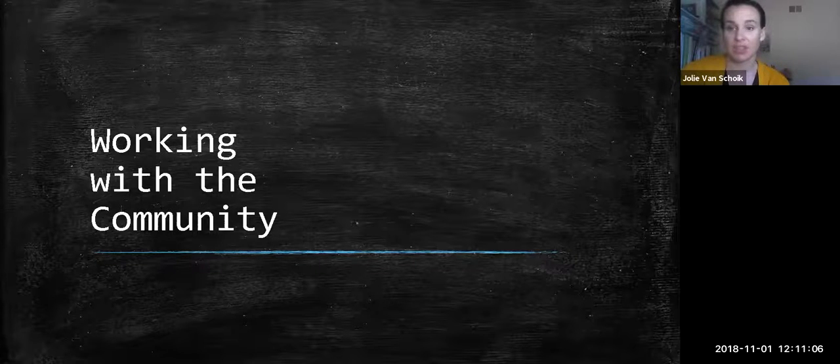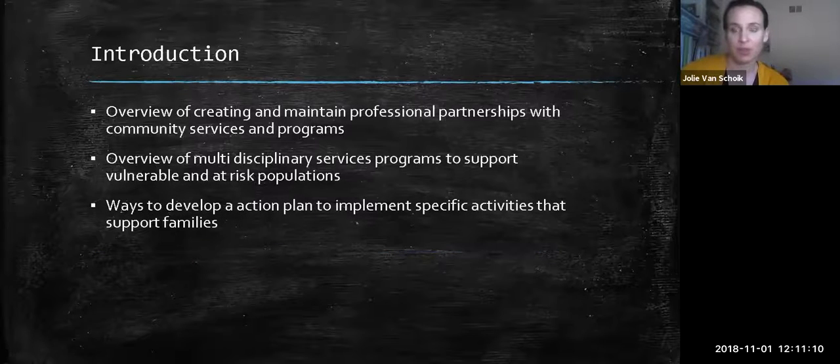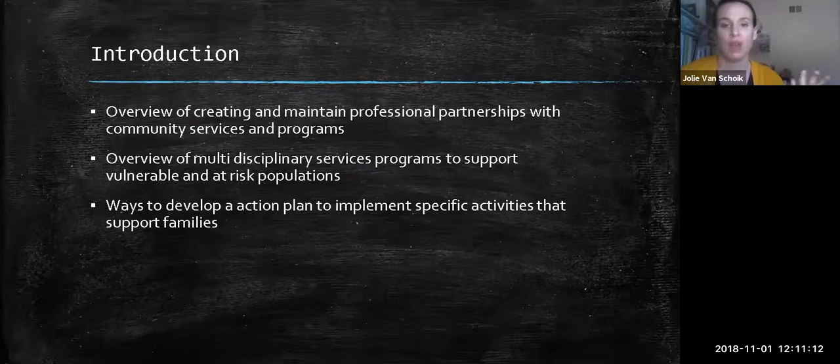This is the second lecture for this week, and this is on working with the community. So not working for the community, but working with them to have partnerships, to support your community as a whole, to offer services and programs that meet not only the needs of your particular population, but the community around you.